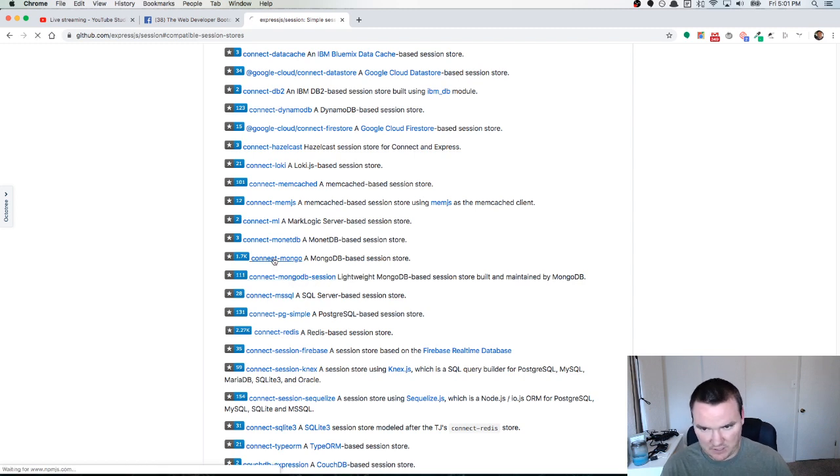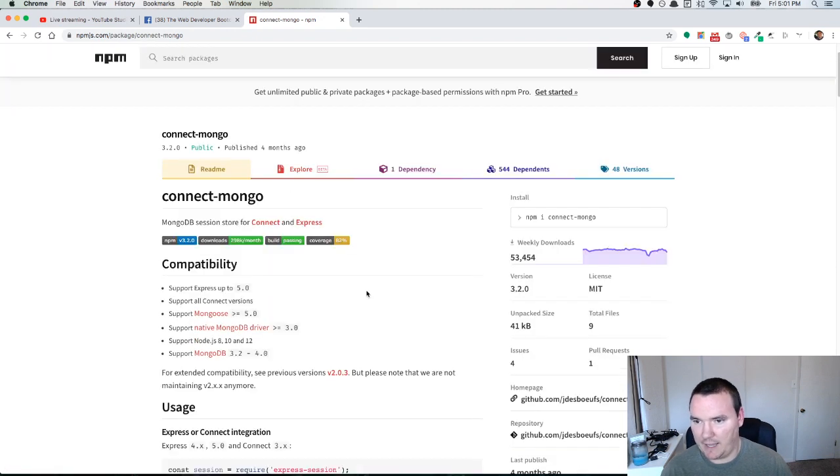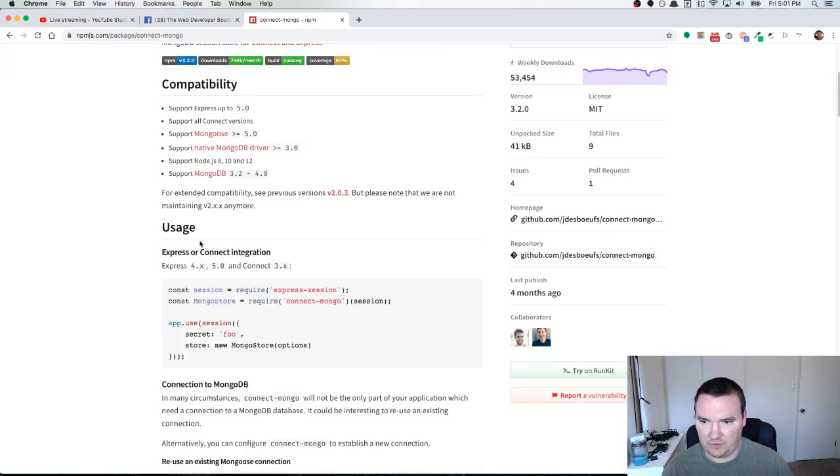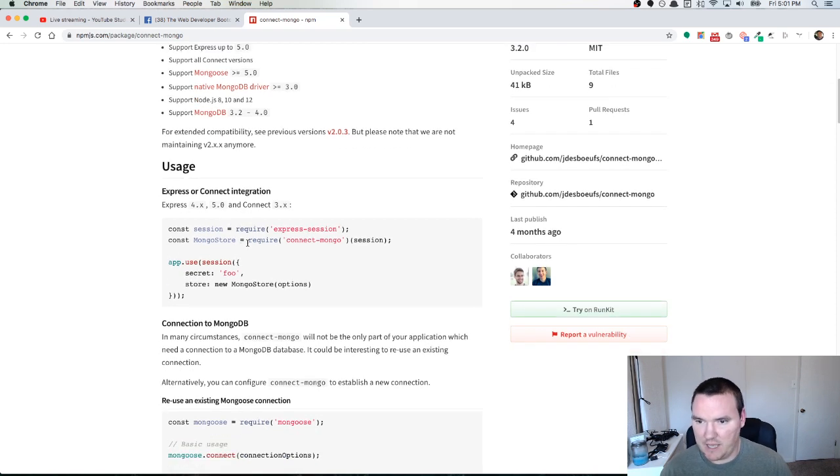Then you just click on the name of the store that you want to use, Session Store, and just go through the usage. So Express 4, or 5 if you're using the newest version. You set your session to Express Session. You've already done that if you're following along with my course or Colt's course. And then Mongo store is a new variable, require Connect Mongo, and then you pass in the session that you just declared on the previous line.